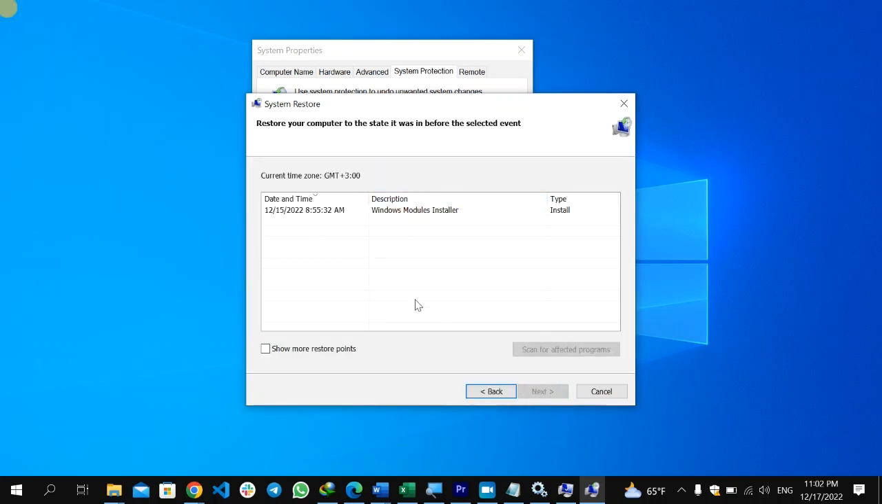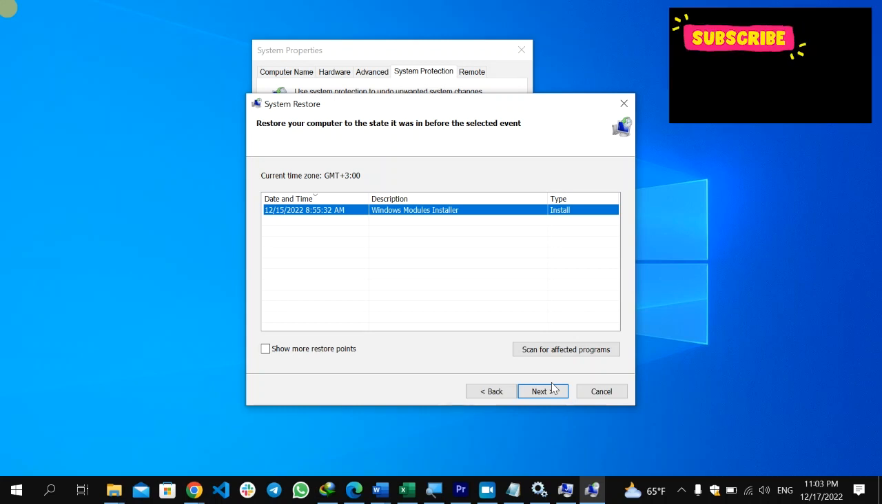Then you may get a list of restore points. So select that specific restore point. For example, you can select this one and select next, then it will restore to the previous point where your computer's services section was working perfectly. And if after you make the restore your computer is not working well, then you can go back to the restore point that you created earlier.